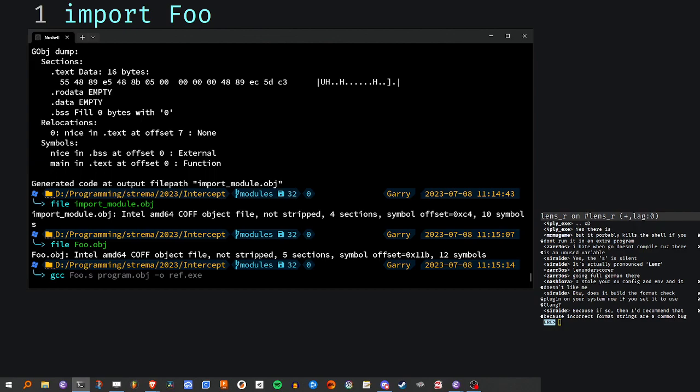So it says, by the way, does it build the format check plugin on your system? Now, if you set it to use Clang, then I'd recommend that because incorrect format strings are a common bug. Yes.